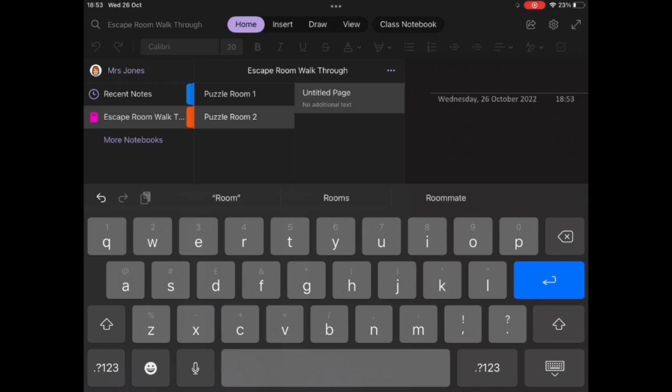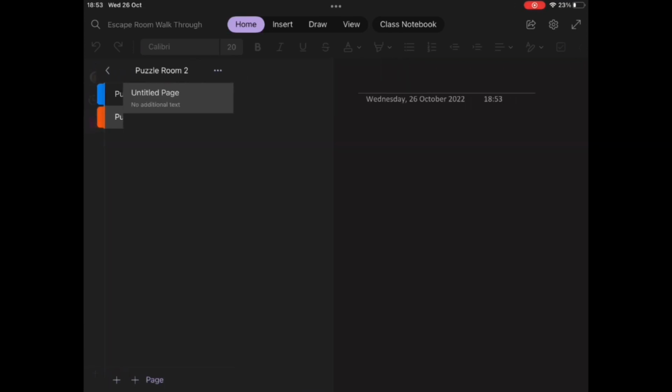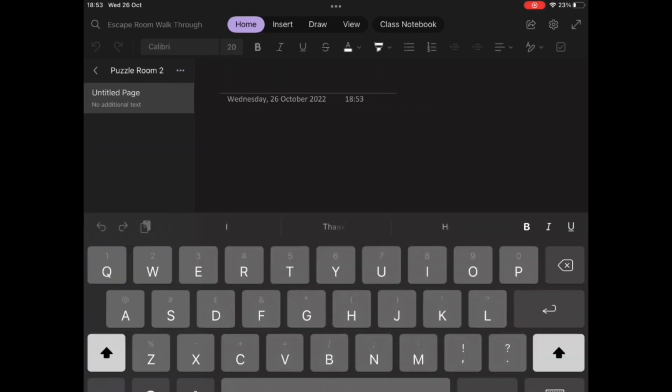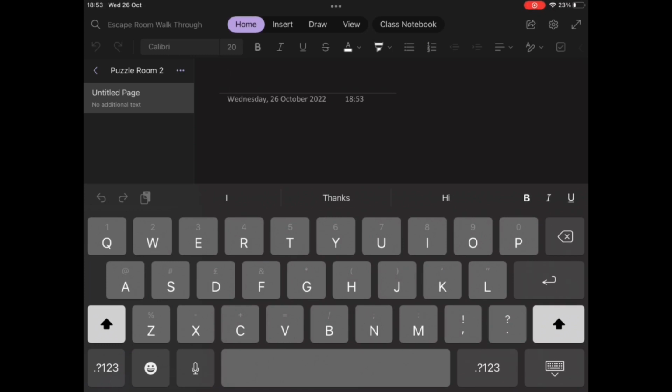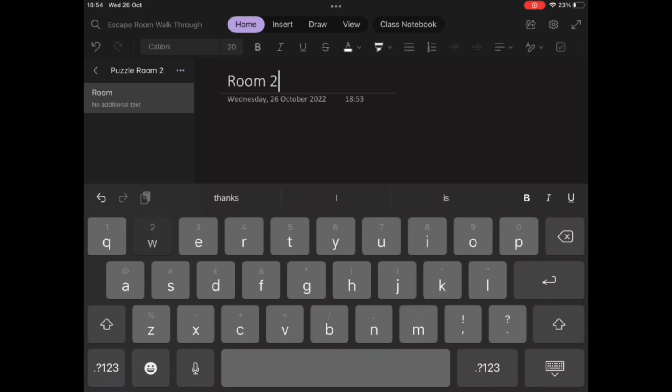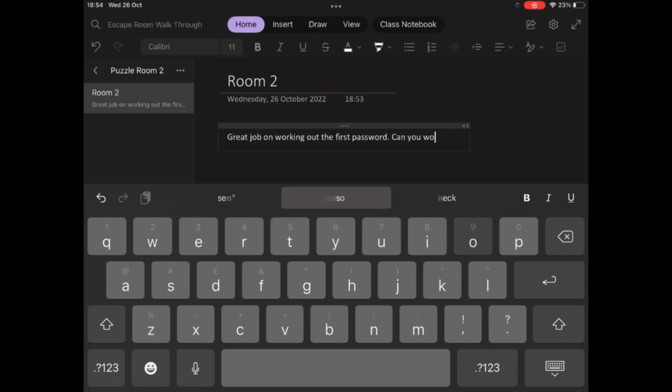Once you finish the first room, just move on, create a new section, create your new page, and you can then start your next puzzle room. The only advice that I would give you is don't create more than one page per section in a digital escape room, purely just because it's then nice and simple for the people who are completing it.